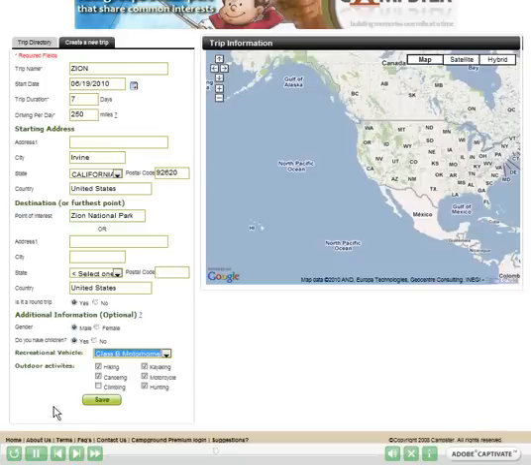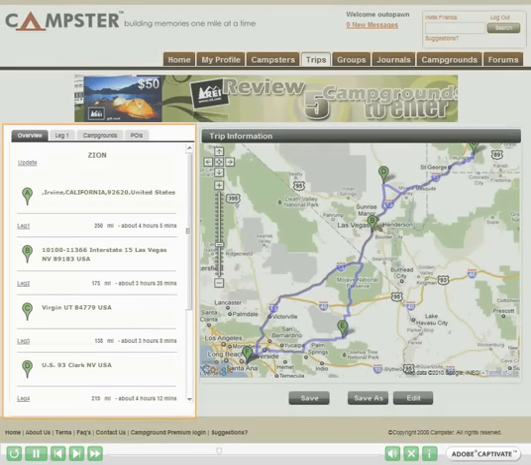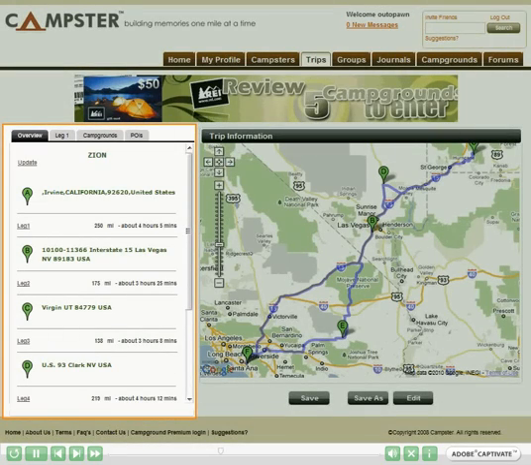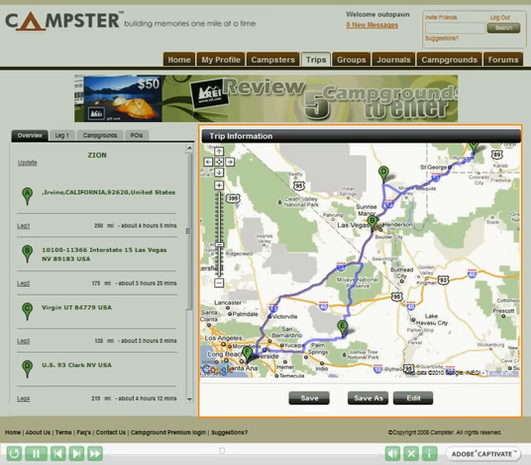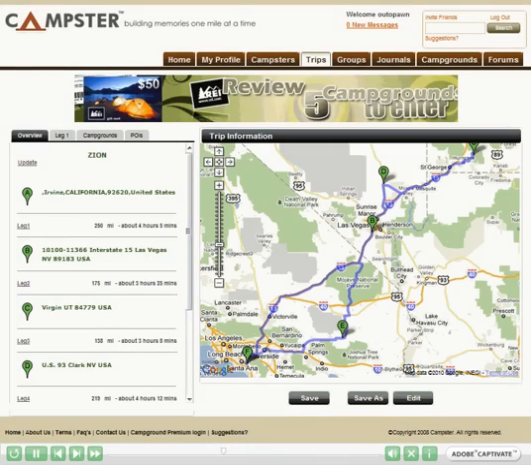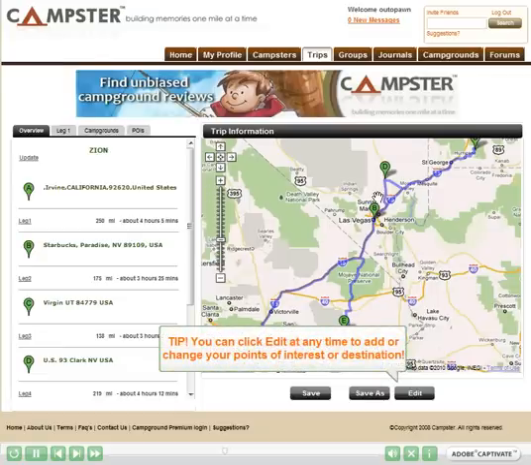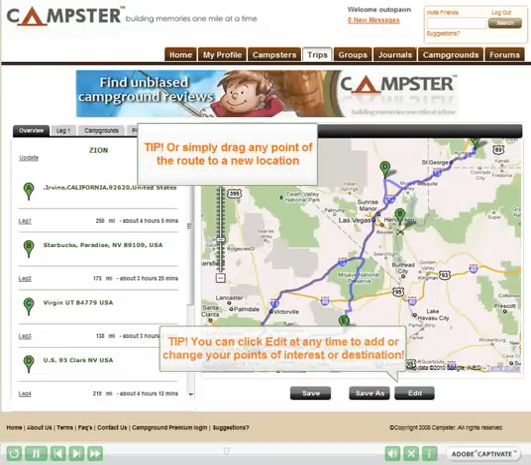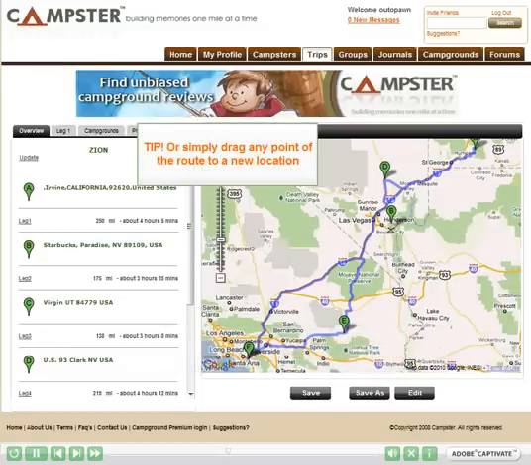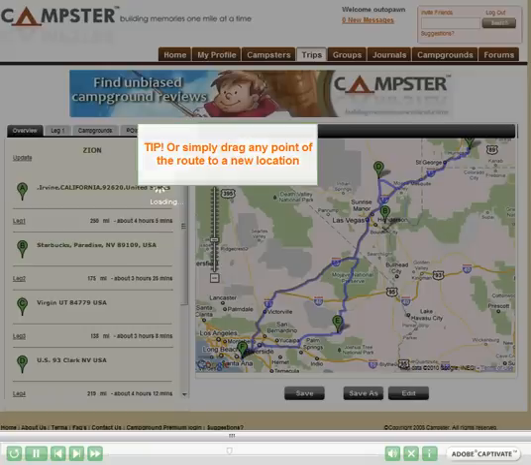Now, save your trip, and Campster Trip Planner does the rest. On the left side is the overview of your trip, and on the right is a map of your suggested route. At this point, you can edit your trip or simply click and drag a destination point. Campster Trip Planner automatically updates the map and directions.